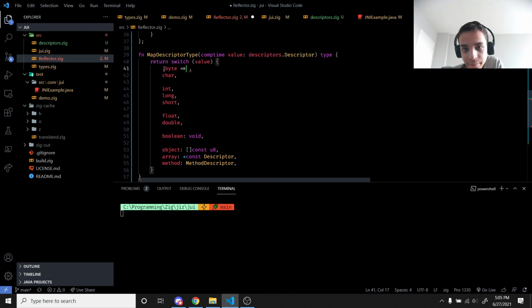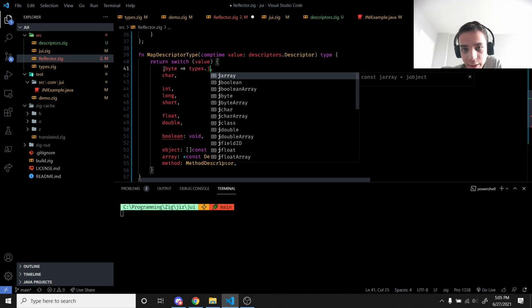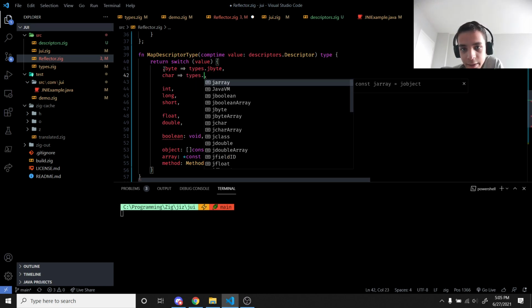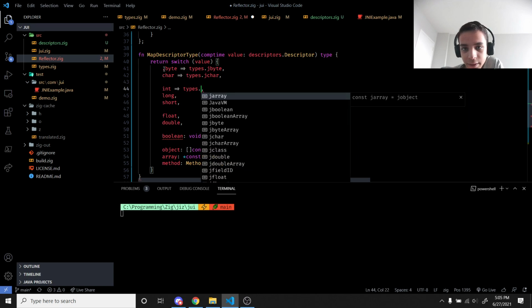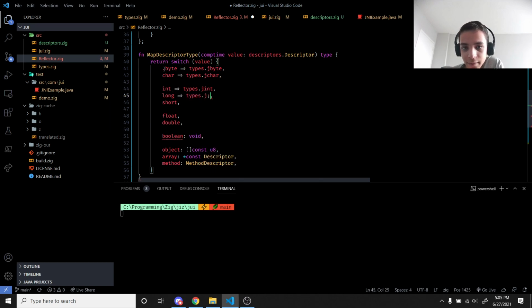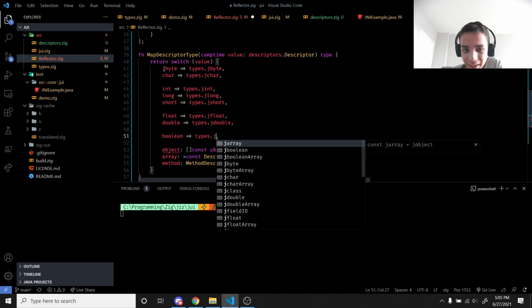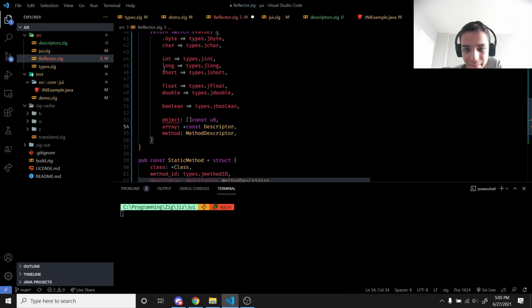Looks good to me. Types dot jbyte. Types dot jchar. Types dot jint. Types dot jlong. Types dot jshort. Types dot jfloat. Types dot jdouble. Types dot jboolean, which is just a u8. Types dot jobject. And the one I hate the most, you can't really pass descriptors, I mean methods, for now at least. Unreachable. Arrays are a pain in the neck.